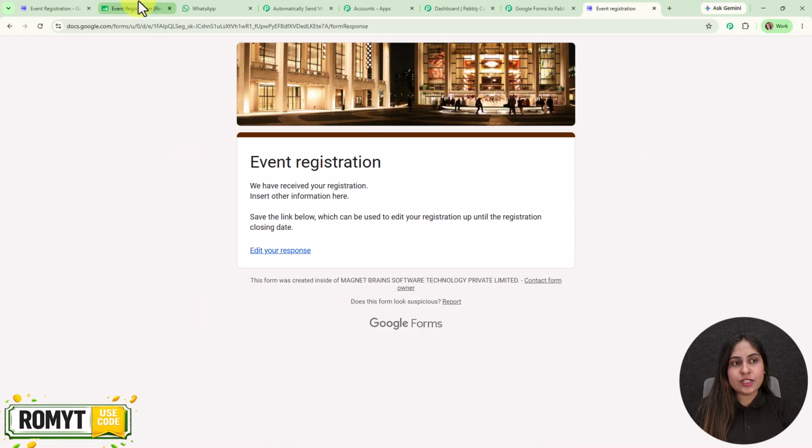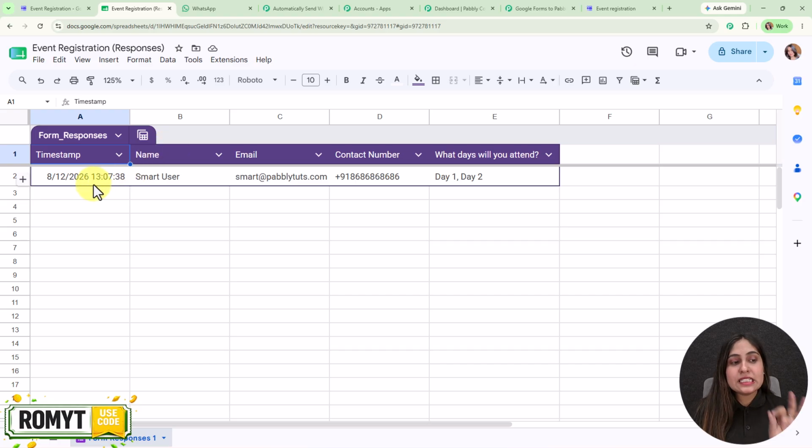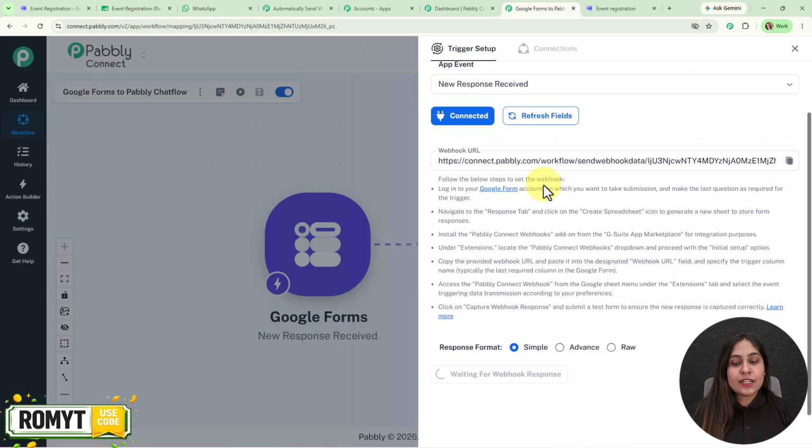So now let's go and check our Google Sheets. You can see instantly that data has been added over here in my Google Sheets. With this, we have successfully set up the connection between Google Form and Google Sheets. Now after building this connection, what we need to do is connect this Google Sheet with Pabbly Connect in order to receive the response over here inside Pabbly Connect.